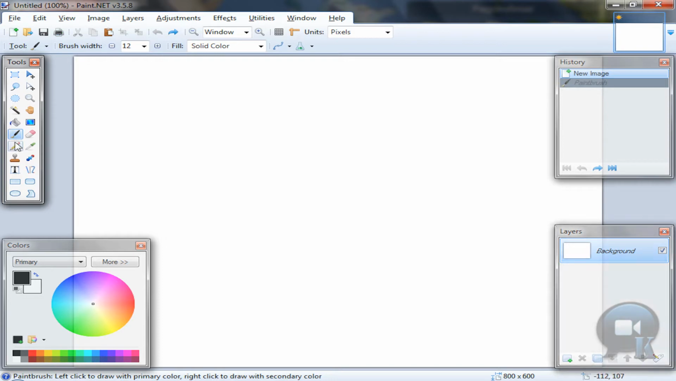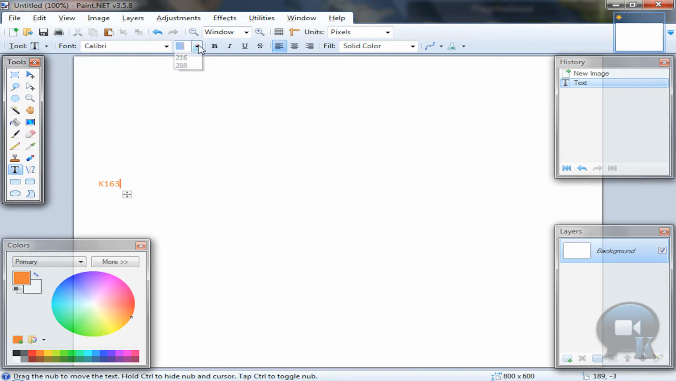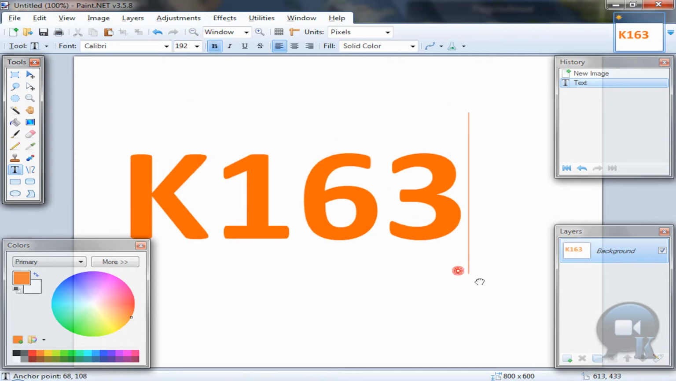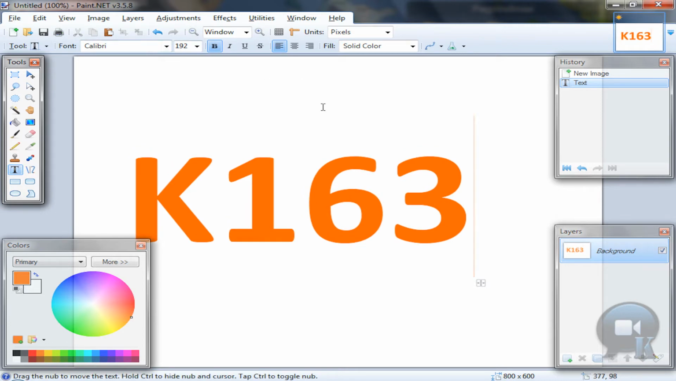So on the background layer, write something in any color, like I will choose orange. You can make it bold and in any size. Of course you can choose any other font, but I will use Calibri.